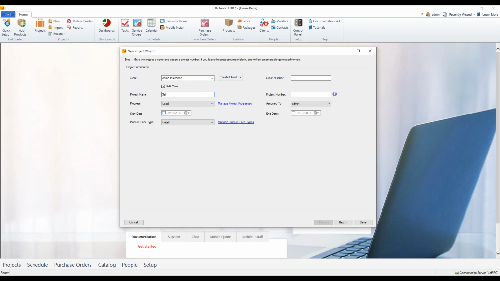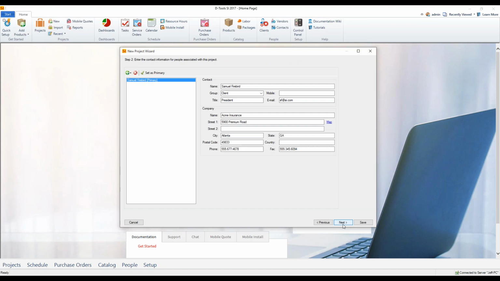We're going to call this September webinar. Okay. We're going to choose what stage we're in. So these are all stages you can customize, and it's really good for pipeline reporting as well. We can also set start and end dates, and we can also choose our price tier. So you can do up to 12 tiers of pricing in the database, which is great if you're doing work for repeat customers. You can have their price tier scheduled in here.